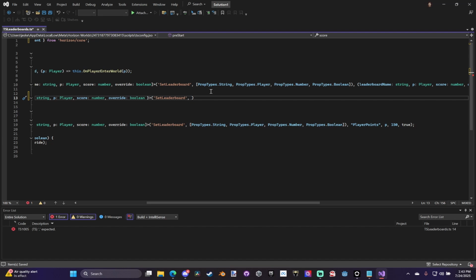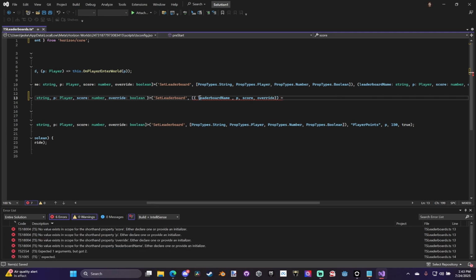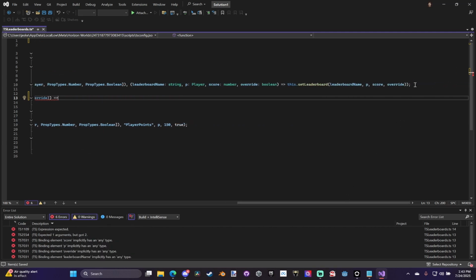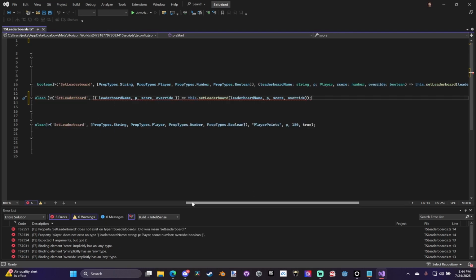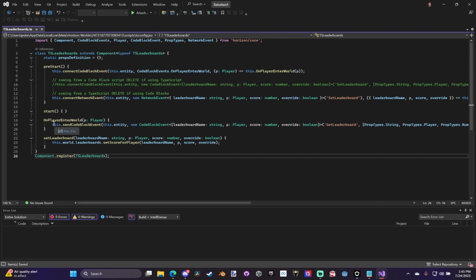So what we're going to do is open bracket, curly bracket, and then we can just go leaderboard, leaderboard name, P, score, and then we will send that information and say, hey, you need to call this event. So we're going to steal it from up here and paste it right there. Going over it, I've missed a bracket here, and now we have to do the send.